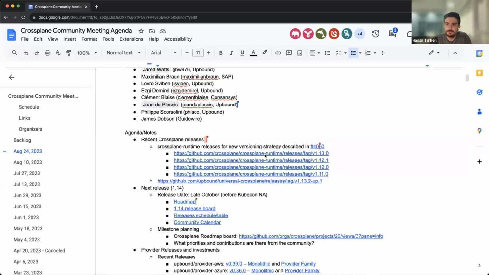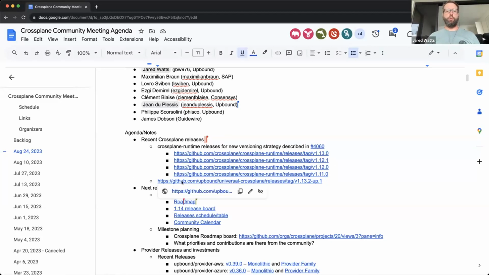All right, cool. And then there's the other release within the ecosystem at the Crossplane level: following up from the 1.13 Crossplane release, there is a 1.13.2 release as well for the UXP distribution of Crossplane, which is linked here as well if folks want to read about that.